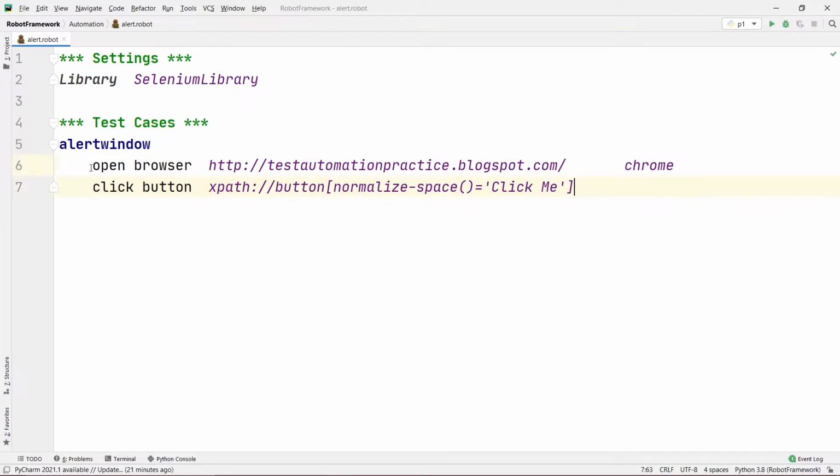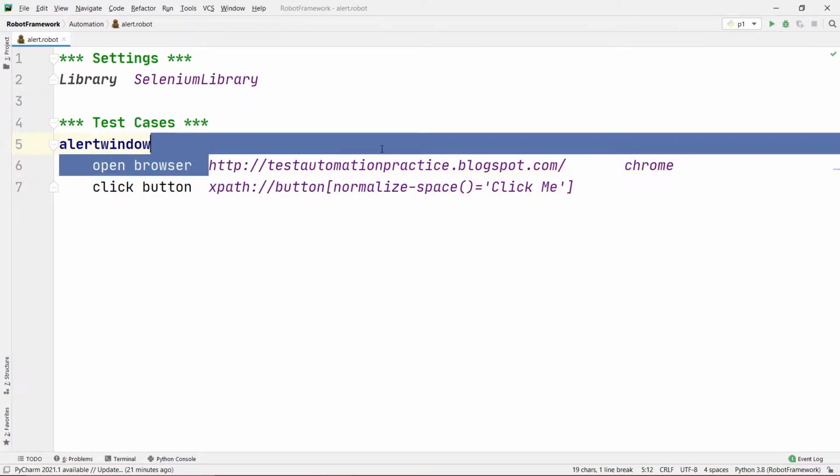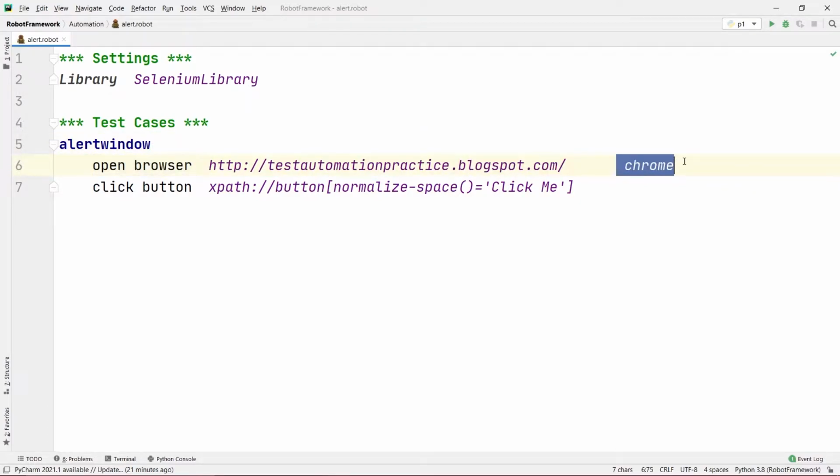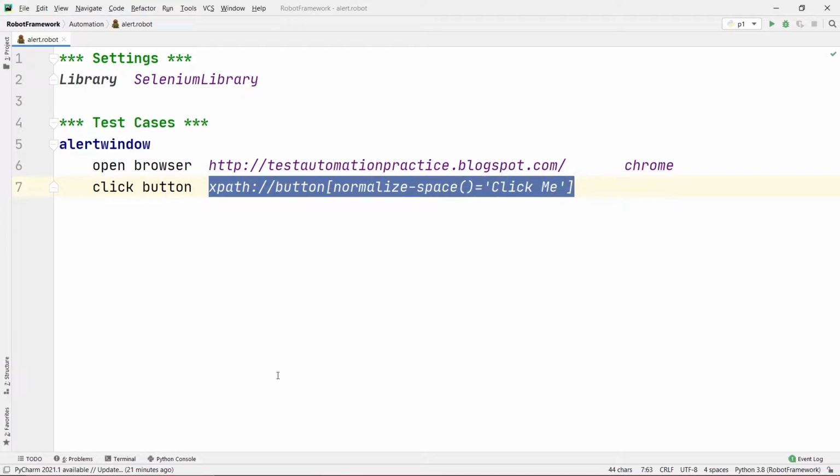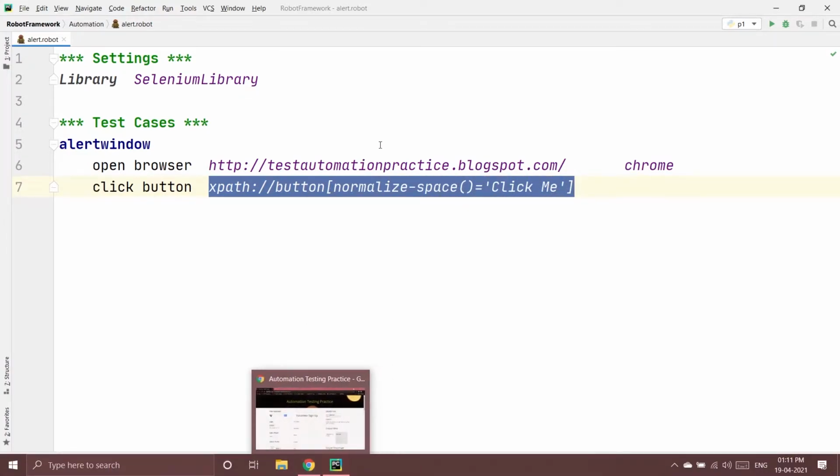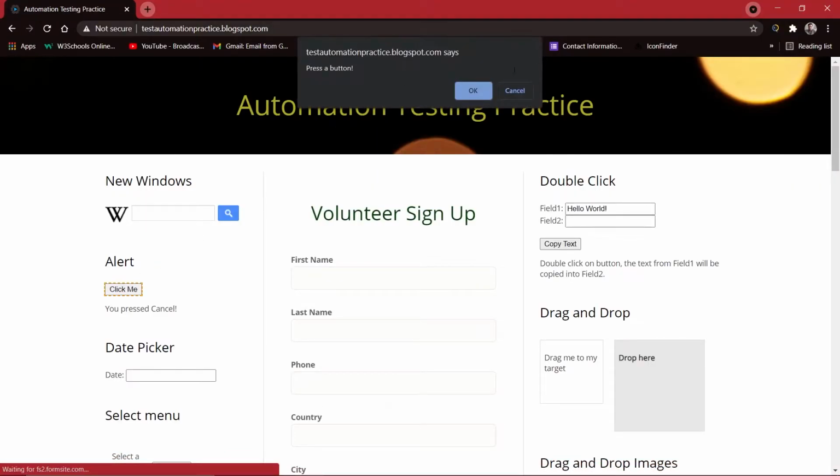So what this will do is this will open the browser, it will open this website here inside a Chrome, and then it will click onto the click me button. After clicking onto this click me button, this will open this window here, this alert window here.